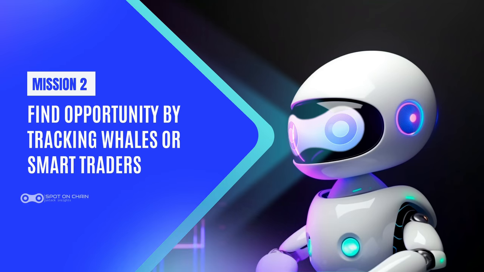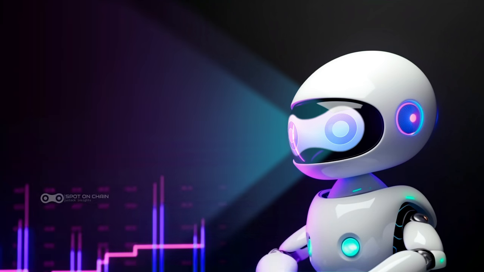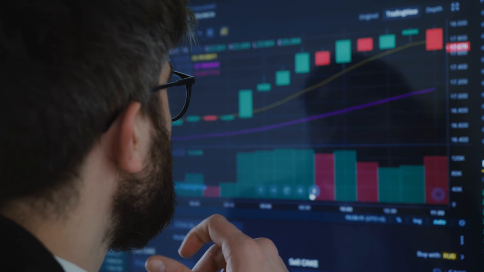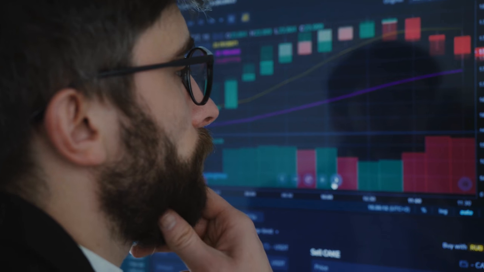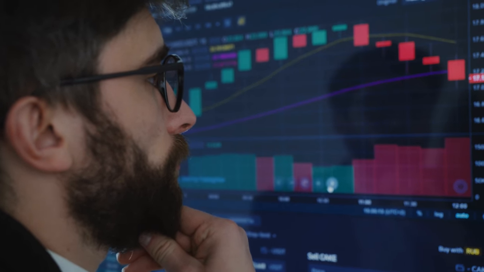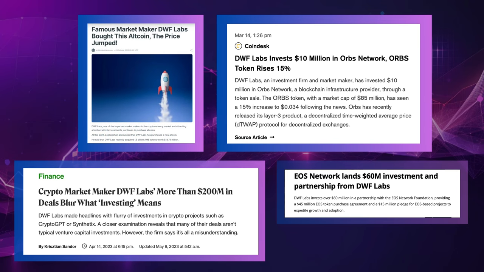Mission 2. How to find opportunities by tracking specific whales or smart traders. Suppose you already have in your mind a smart trader or a VC and proactively seek on-chain movement of that specific address. Let's use WFs as an example. WF Labs is a prominent market maker with significant recent market influence. They are notorious for bold movement, leading to sharp pump or dump of a token.